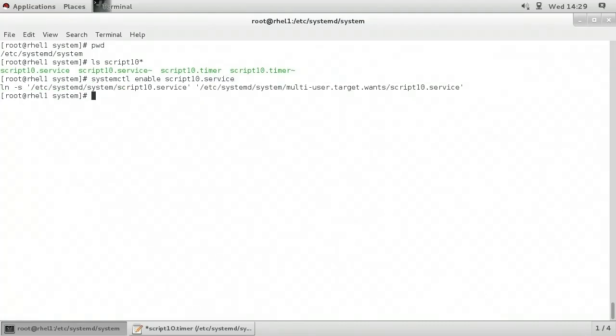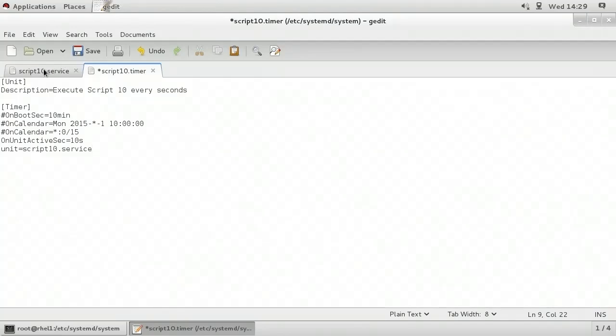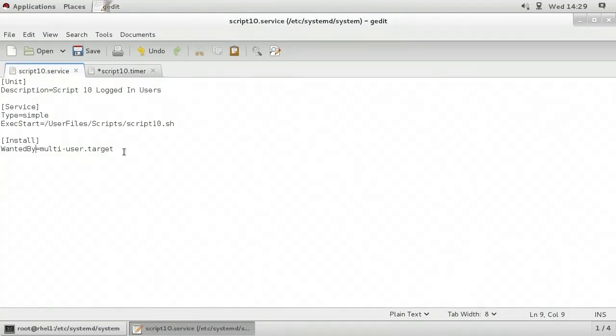And now I can see that it's used the ln -s command to create a symbolic link under the multi-user.target.wants directory. That's why, if we go back to our script10.service file here in the gedit graphical editor, that corresponds to the WantedBy. It's pointing to that subdirectory. That's where it's going to find the appropriate symbolic link files.